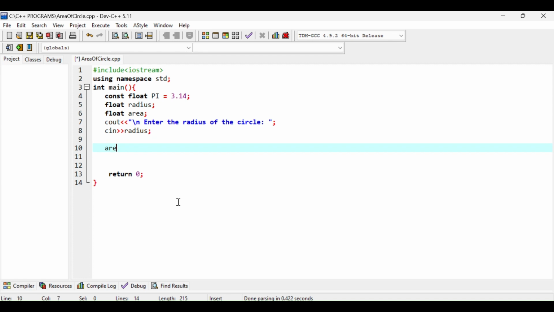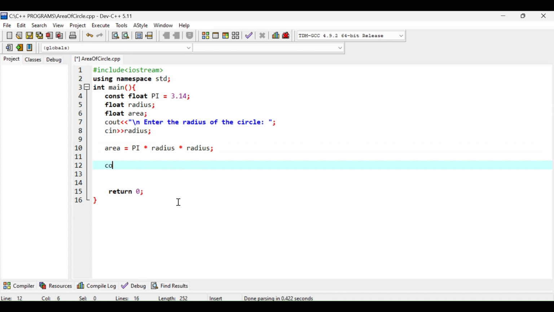After that, I will calculate the area as PI in capital letters multiplied by radius, and once again we will type radius. So this is equal to pi r square, and finally the last line will display the area of the circle as area.